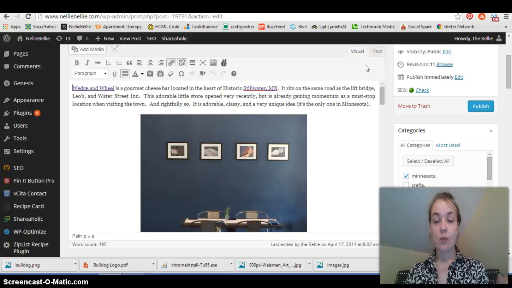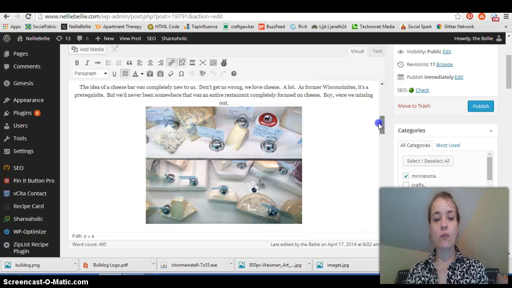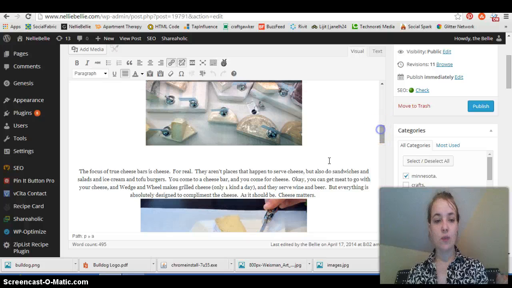Before we go there, we're going to decide where you want your new page to show up. Sometimes people will put the next page right below the first photo. That's not always the best plan because readers feel tricked into clicking into the next page. So we're going to go further down because we want it to feel very natural. We want readers to feel like, oh, I've been reading for a while. It makes sense that the page is over and I have to go to a new one. So we're going to choose underneath this second image, right above "the focus of true cheese bars is cheese."